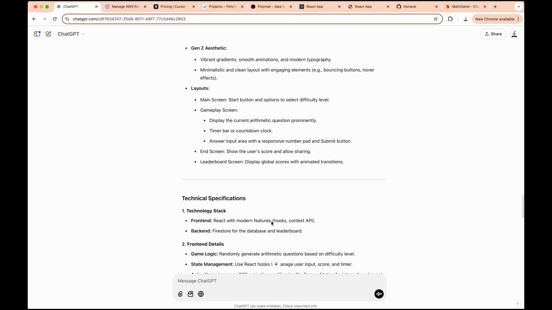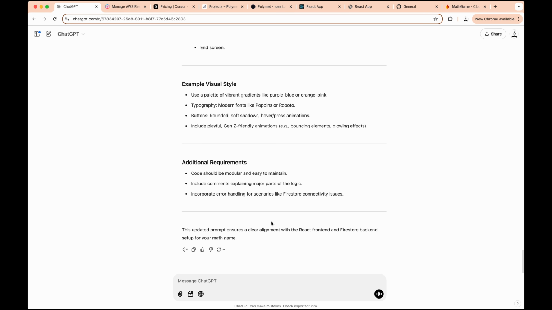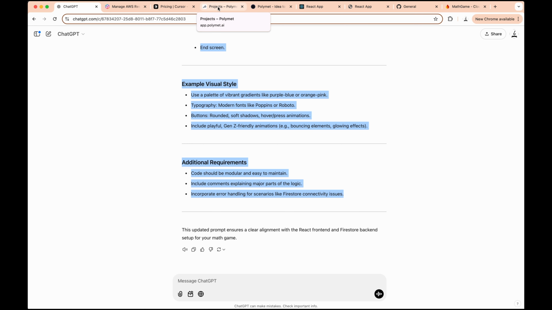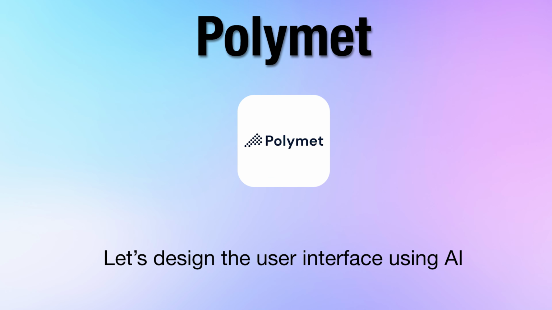So now, let's jump into designing the user interface. Let's copy the entire text and jump over to our next tool, Polymet. Polymet is an AI tool that allows you to create UX design by simply providing a prompt. I will create a separate video entirely on using Polymet, as there's a lot more to it than what we are going to use today.